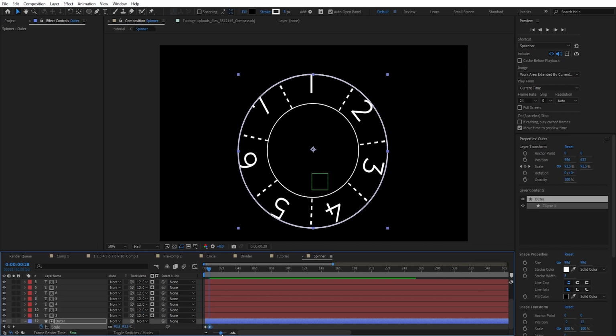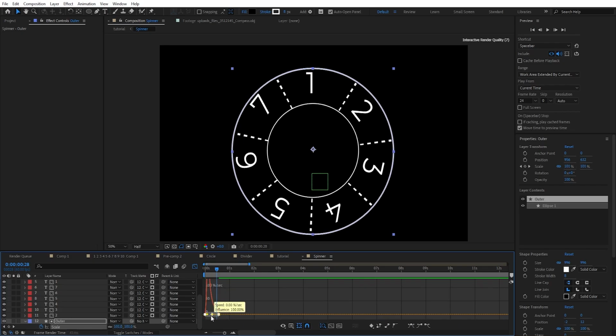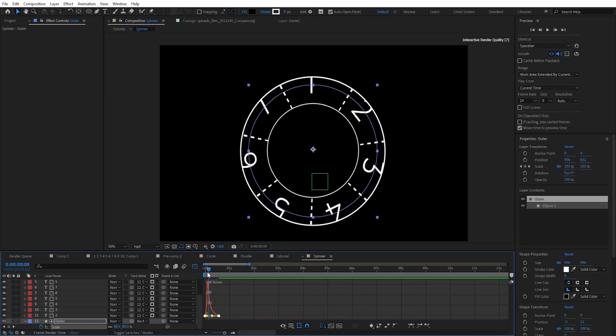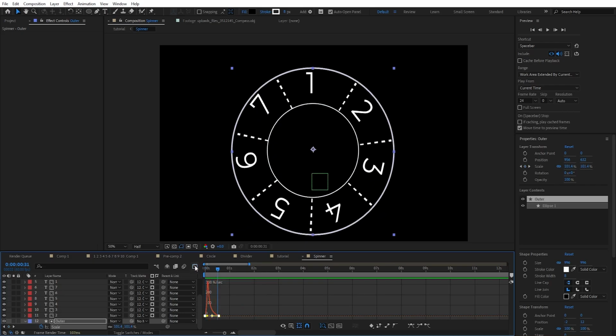I'm just going to mess with these keyframes a little bit and get them looking nice. I like to set this to easy ease, and I like to set it to come in fast and then just kind of slow down. I think that's a pretty good effect.